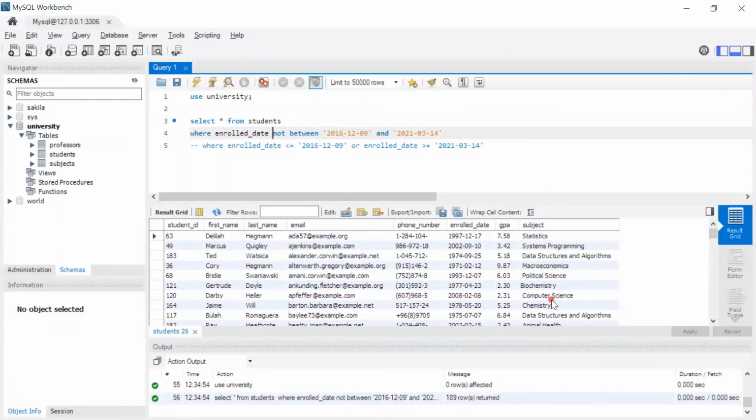Okay, so again, 189 rows is what we got, which is the same as what we saw when we used this condition instead. So between is used for a range of values, and it's much easier to use than comparison operators like this. It's just shorter, and it's not just for dates. You can also use it for numbers.